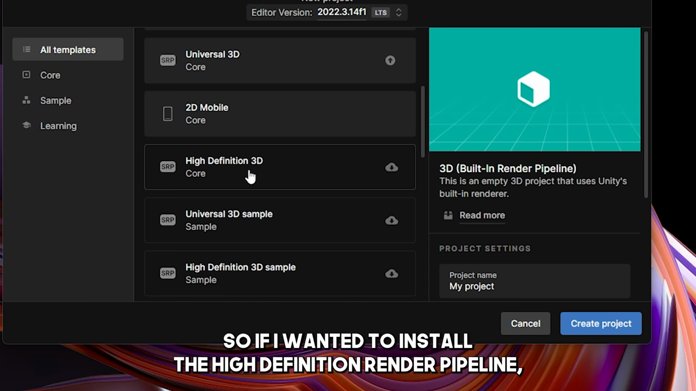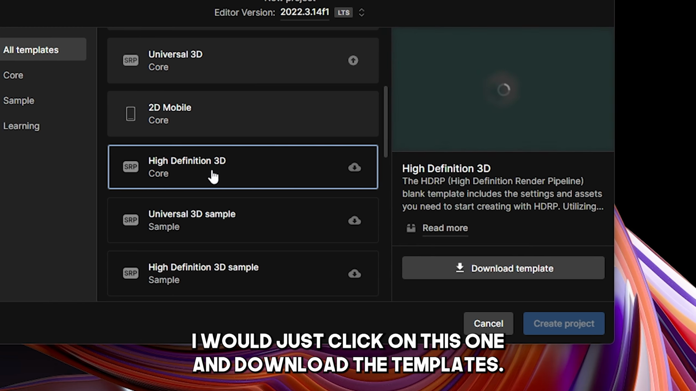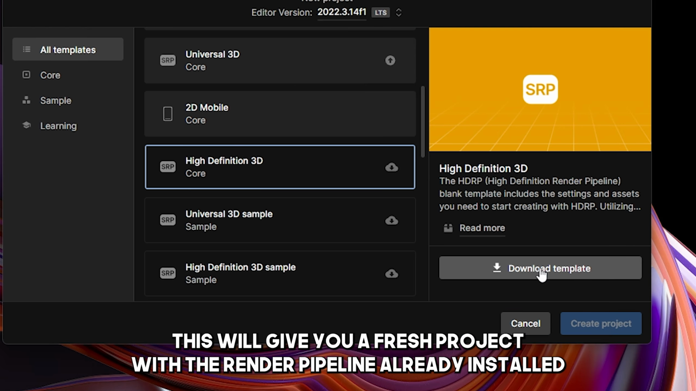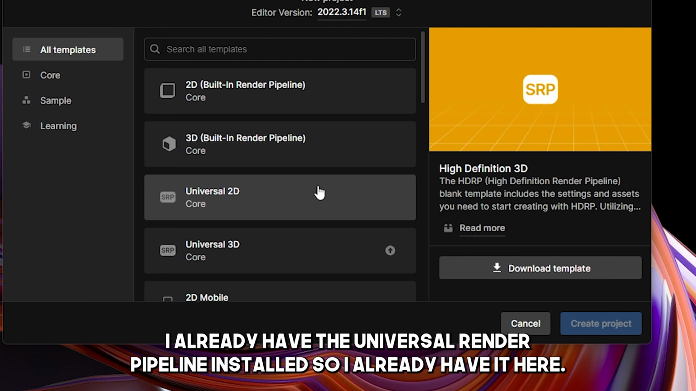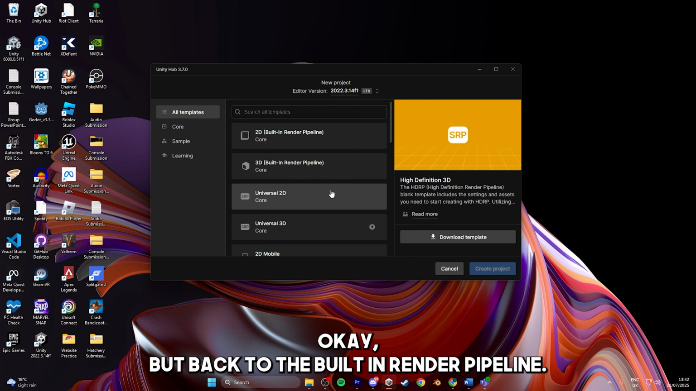So if I wanted to install the high definition render pipeline, I would just click on this one and download the template. This will give you a fresh project with the render pipeline already installed. This saves you a lot of time. I already have the universal render pipeline installed, so I already have it here. Okay, but back to the built-in render pipeline.